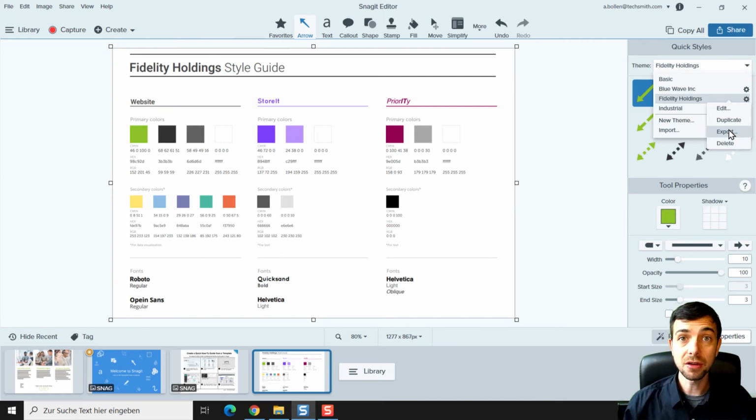They can double click on it in order to install it, and they will have the same color themes as well as the fonts available, so they can work exactly to the presets that you have given them.